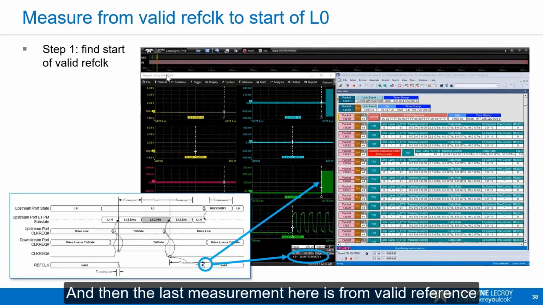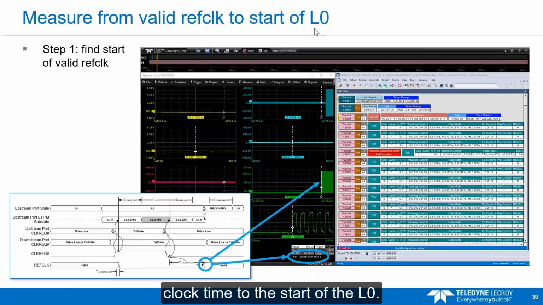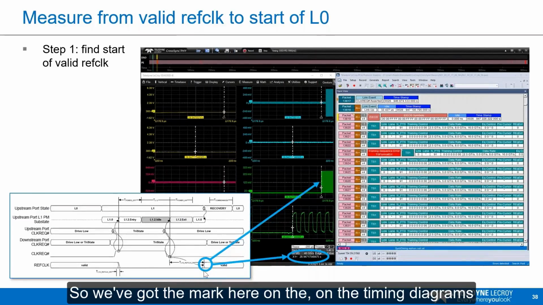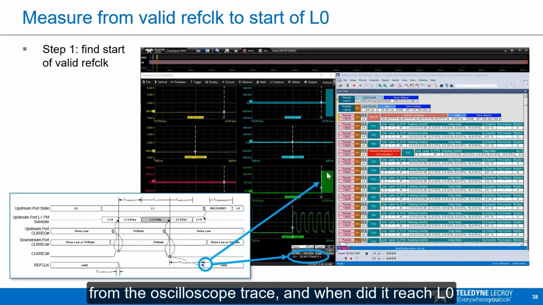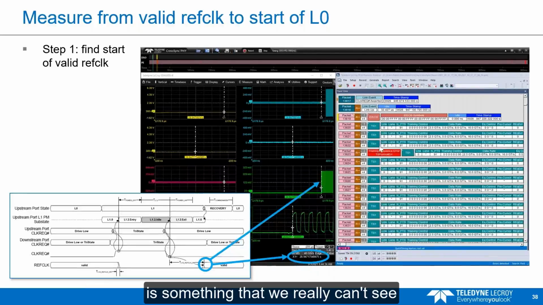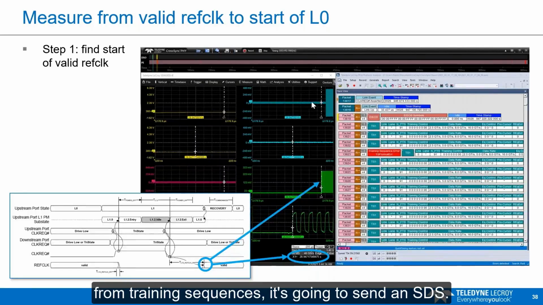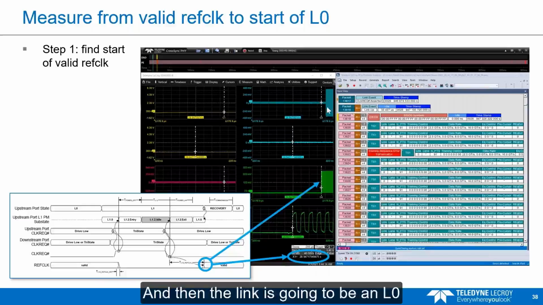And then the last measurement here is from valid reference clock time to the start of the L0. So we've got the mark here on the timing diagram, so we know exactly when that happened. We know when the reference clock started from the oscilloscope trace. And when did it reach L0 is something that we really can't see from the oscilloscope, because it's going to go from training sequences, it's going to send an SDS, and then the link is going to be in L0, but we can't really determine that time on the oscilloscope.